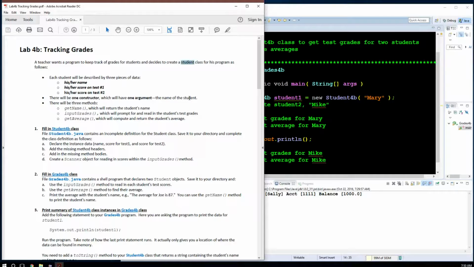So think of a student as an object where they'll have a name, a score on test 1, a score on test 2. The class will have a constructor, so whenever I create a new student, I'm going to pass it the name of that student, the one argument. So I'm going to create a student named Sally. I'm going to pass Sally. I'm going to create another student called Mike. I'm going to pass in Mike.